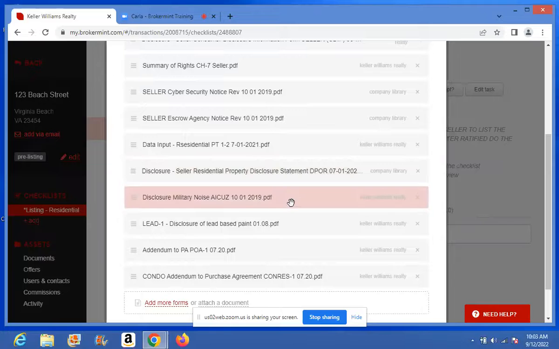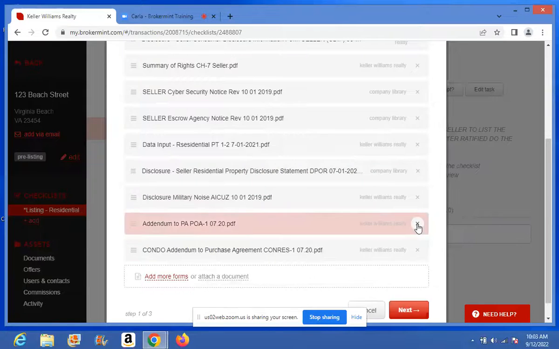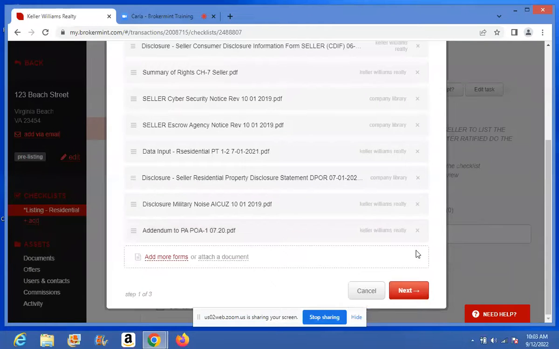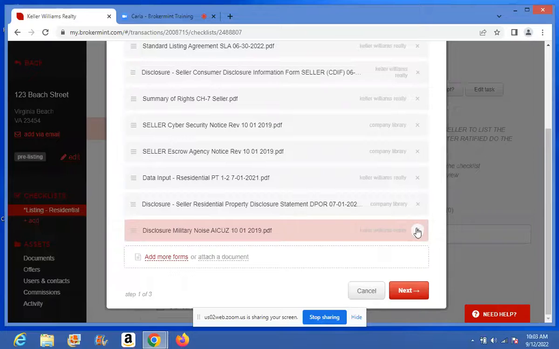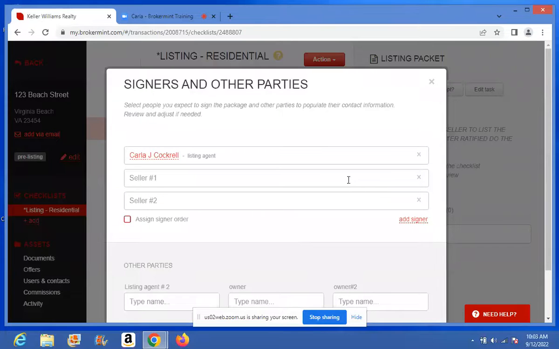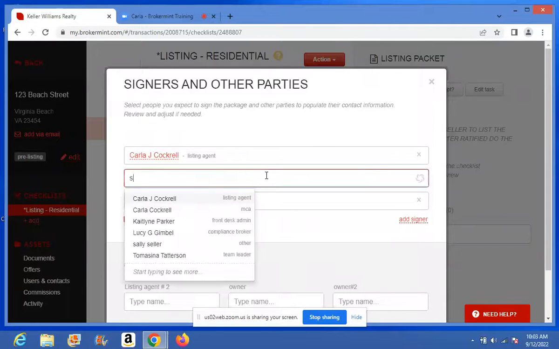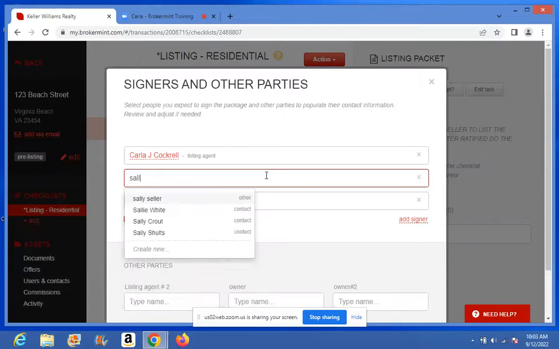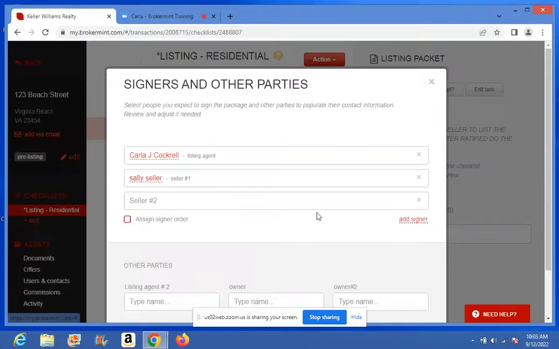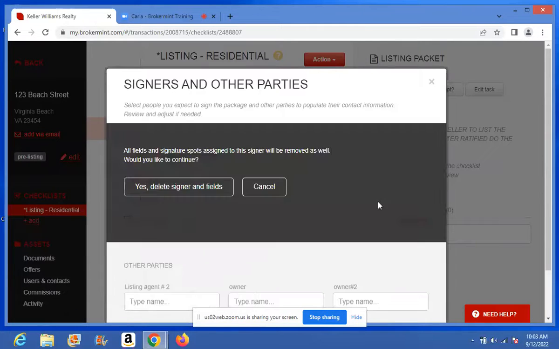Your DPOR, your ACUs. On this particular property, I don't need a lead, so you just simply remove it. It gives you a choice of condo or POA. If it's just POA, no condo, maybe it's none. You just simply take them off because you're not going to need them. And then you would hit next. Same thing, make sure you have your seller or sellers attached.